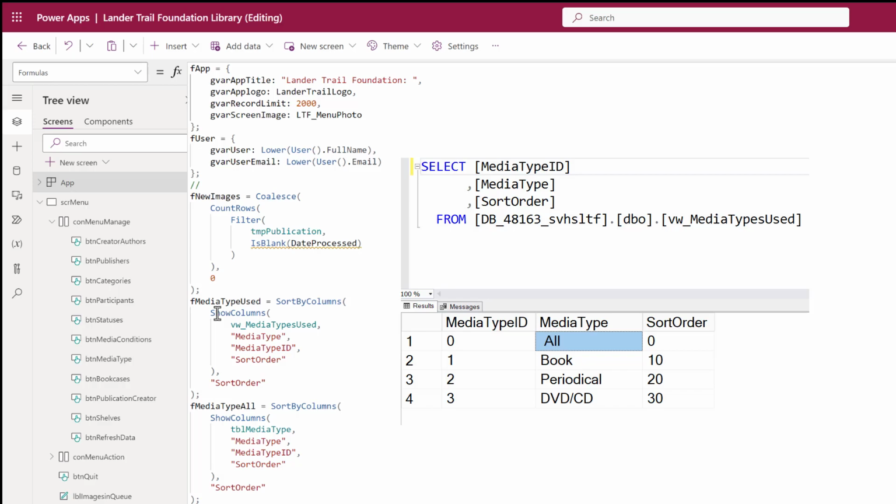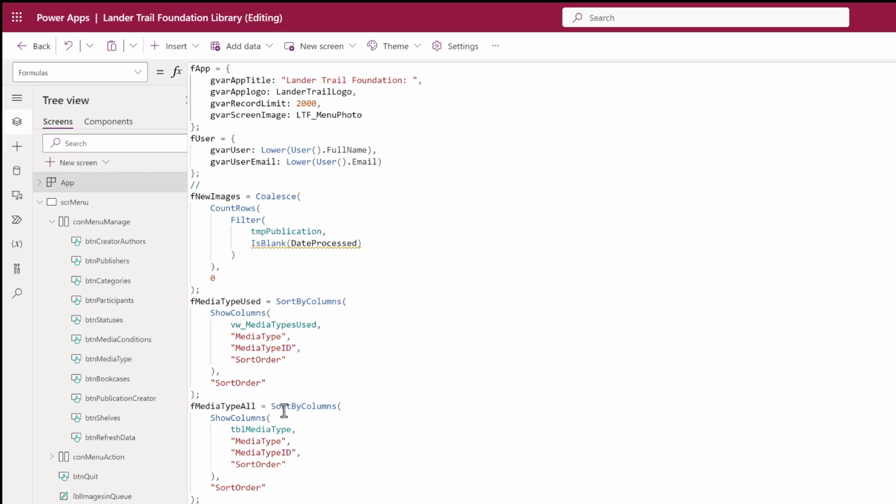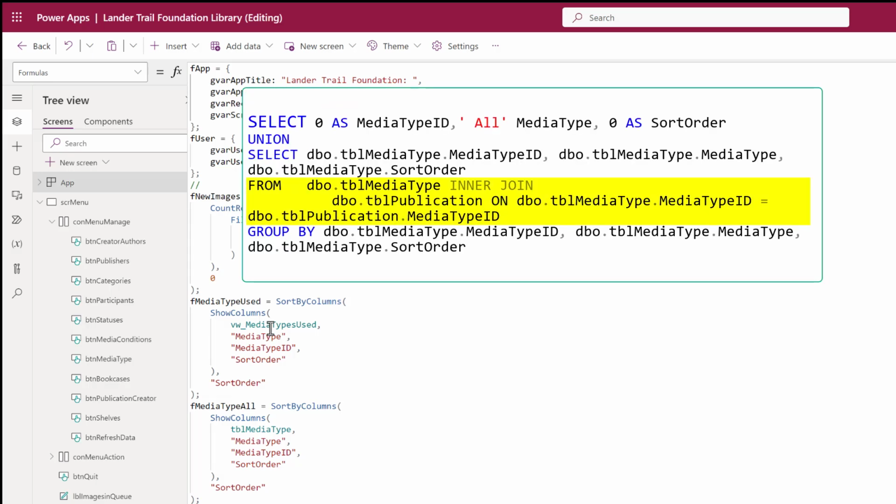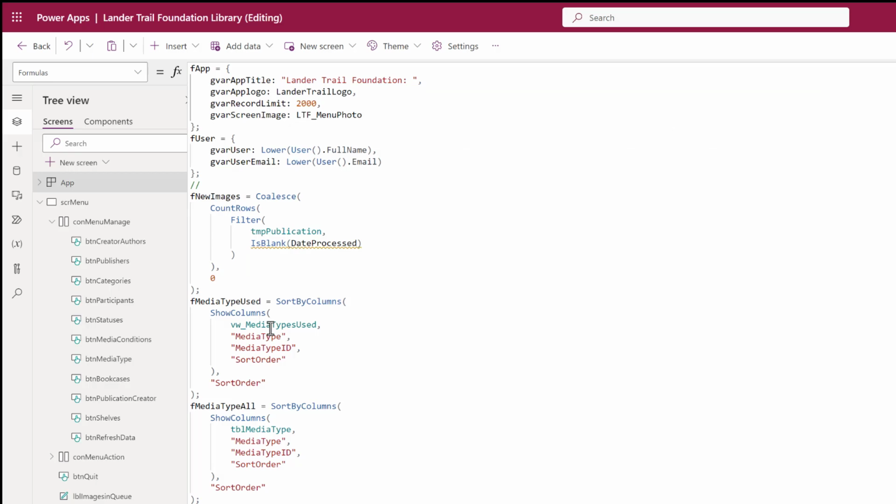I no longer have to make those repeated calls to the server to rebuild that as I did with a collection. Media type all comes from the full table, and it has the same fields or columns in the same sort order. The difference is, with media types used, it's filtered to show only media types actually applied to one or more books in the library. So if there's a media type, like a DVD, for example, that is never actually applied to an item in our library, it will not show up here. That's more important in other places, but that's the principle we're looking at. Because it's pre-sorted, all I have to do is refer to that formula in any place, like in a combo box or a drop-down, where I want to display the options. And I'll show you that in more detail in a second.